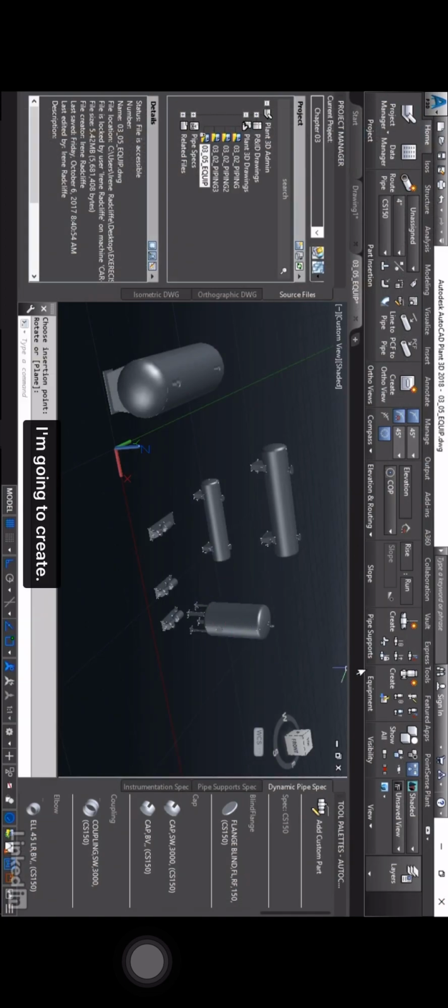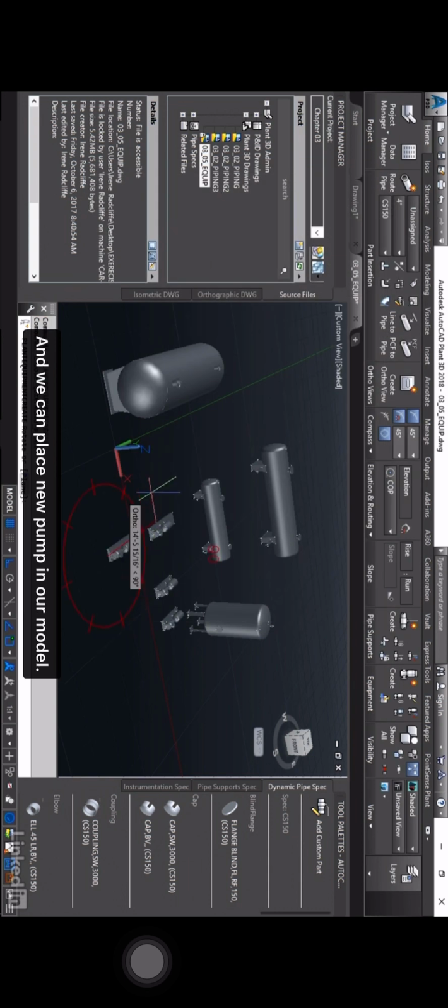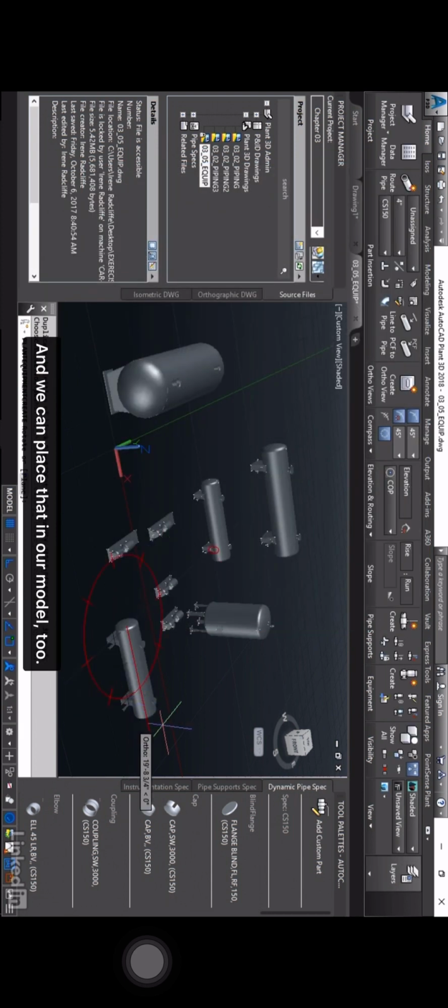So now when we come up to our equipment, I'm going to create. When we look at our templates, notice that's been organized for us. It's now reading that subdirectory. So if we want to place the pump, we can just come and put a new pump in. Notice that it's loaded with our 8 by 2 and we can place a new pump in our model. And again, we're going to come down and look at a new tank, V307, and we can place that in our model too.